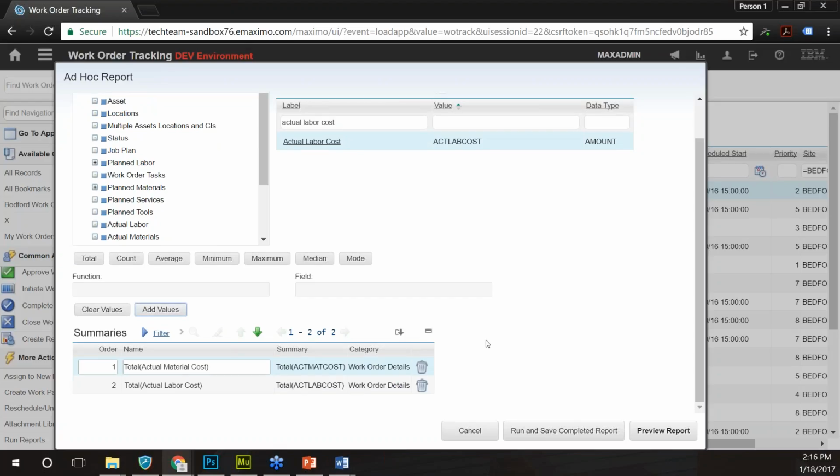I can decide what order I would like these to appear in. I'll show you once we run the report where these are going to show up. They're a little different area of the report, but we'll go over that when we run it.